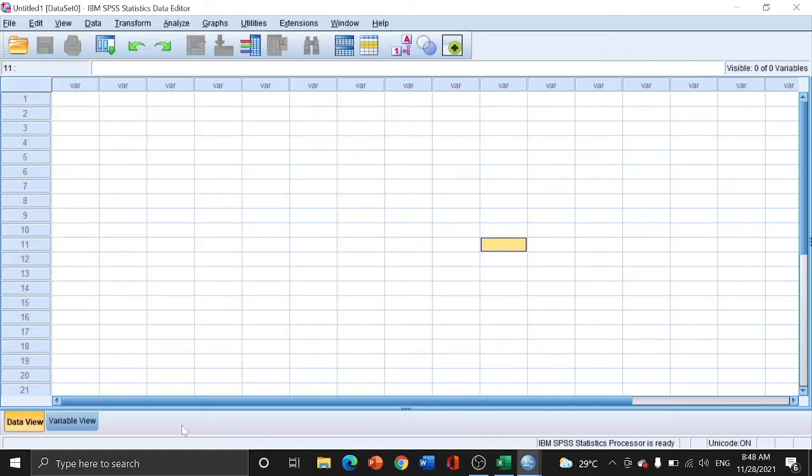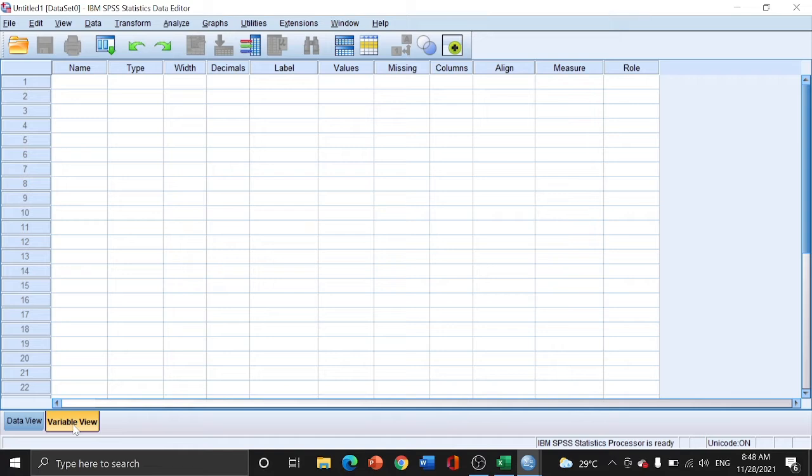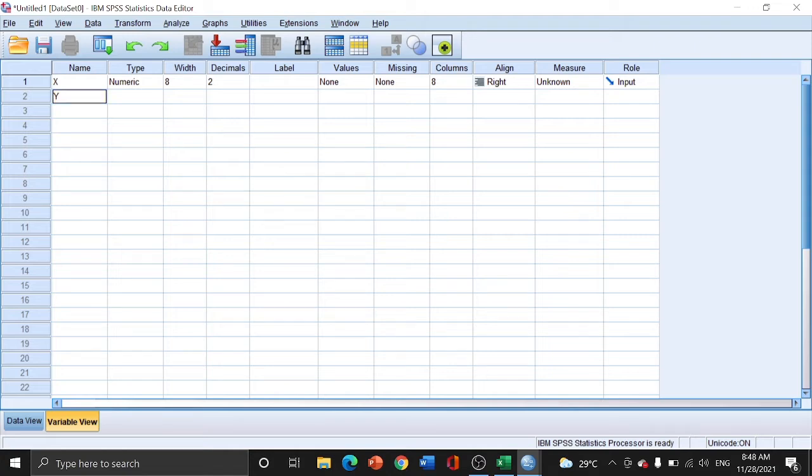First, we go to SPSS and go to the variable view. After that, we go to the name here. First, we can put X here and Y here. And then the decimal, we can go with 0, same, 0. For the label, we can go with English department and non-English department here. For the measure here, we can go with scale.